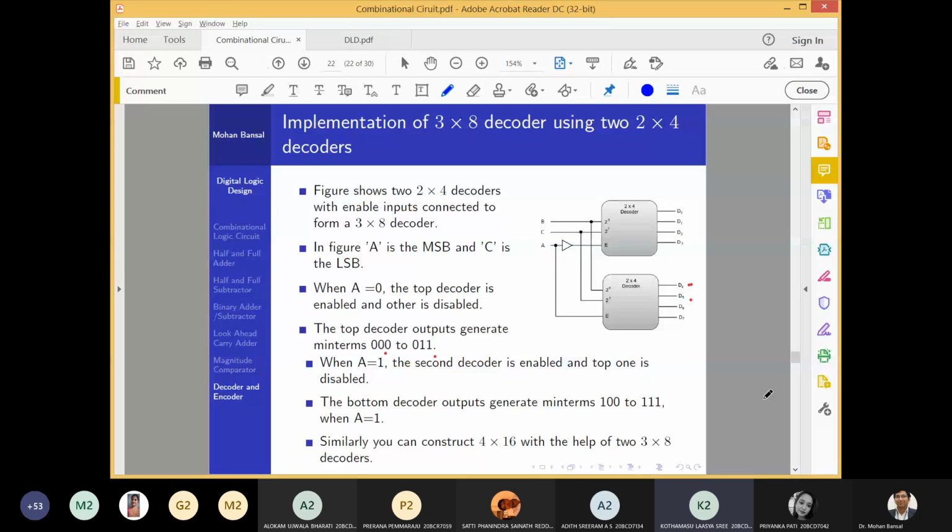Yes, sir. Okay. Similarly, you can construct a 4 into 16 decoder with the help of two 3:8 decoders. In such a case, what do you have to take? You can write a 3:8 decoder, and the fourth, that is the most significant bit input, will work as an enable input. Similarly, instead of 2:4, you can take 3 inputs and 8 outputs on both sides.